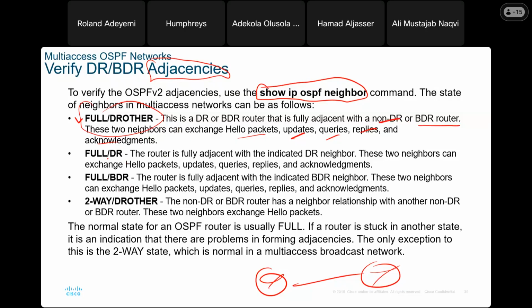So let's finish it. I will demonstrate this to drive my point home. So you can have this one also, Full/DR relationship. This is when a router is fully adjacent with the indicated DR neighbor. These two neighbors can exchange hello packets, update, query, reply, and acknowledgement. Sometimes you see this relationship, Full/BDR. The router is fully adjacent with the indicated BDR neighbor. These two neighbors can exchange hello packets, update, query, reply, and acknowledgement.